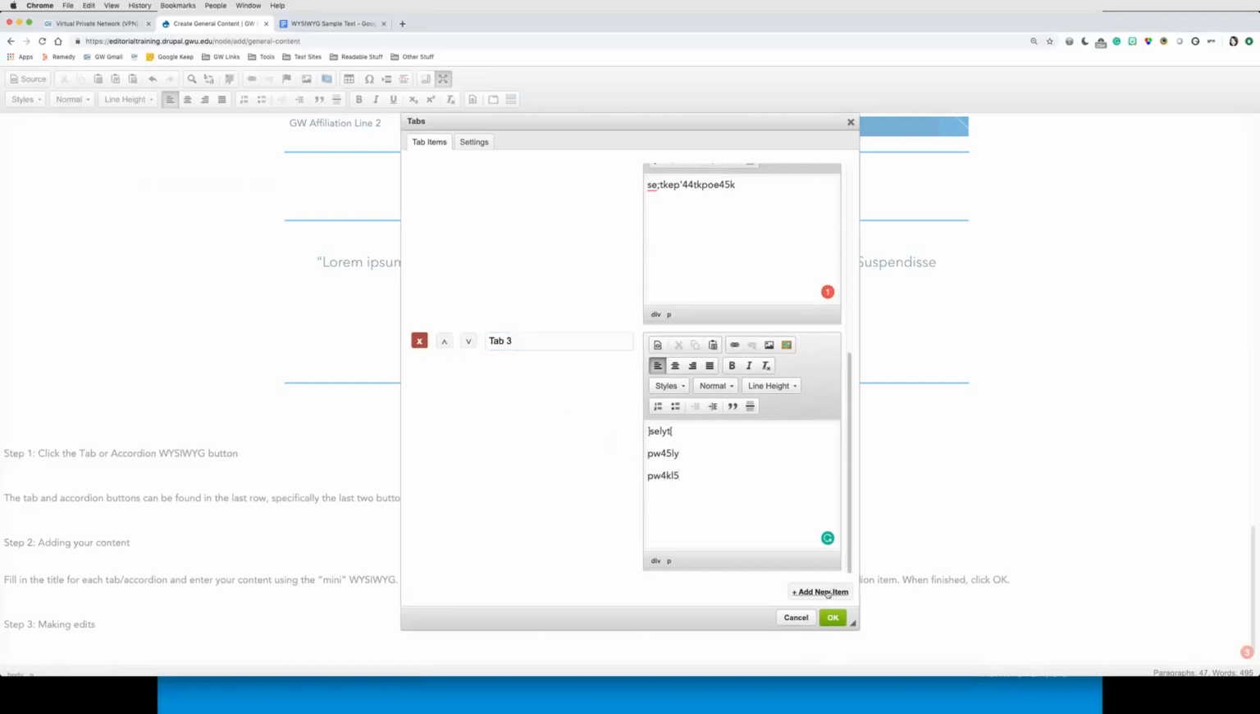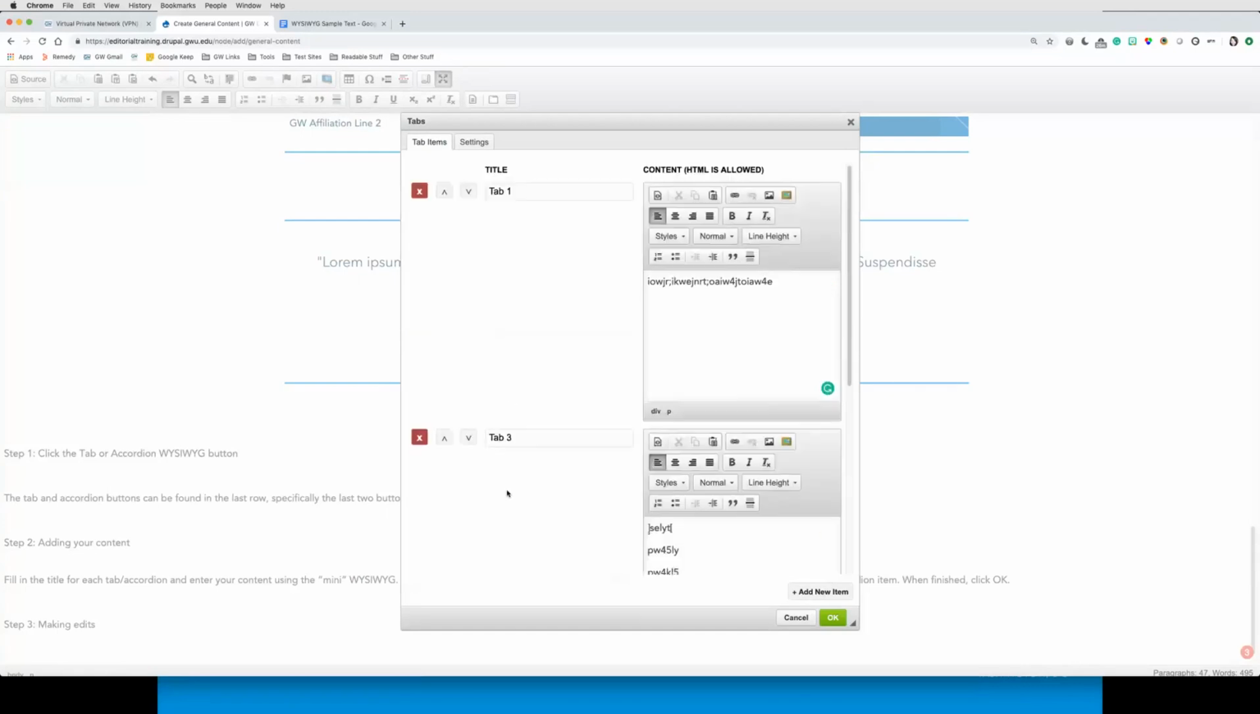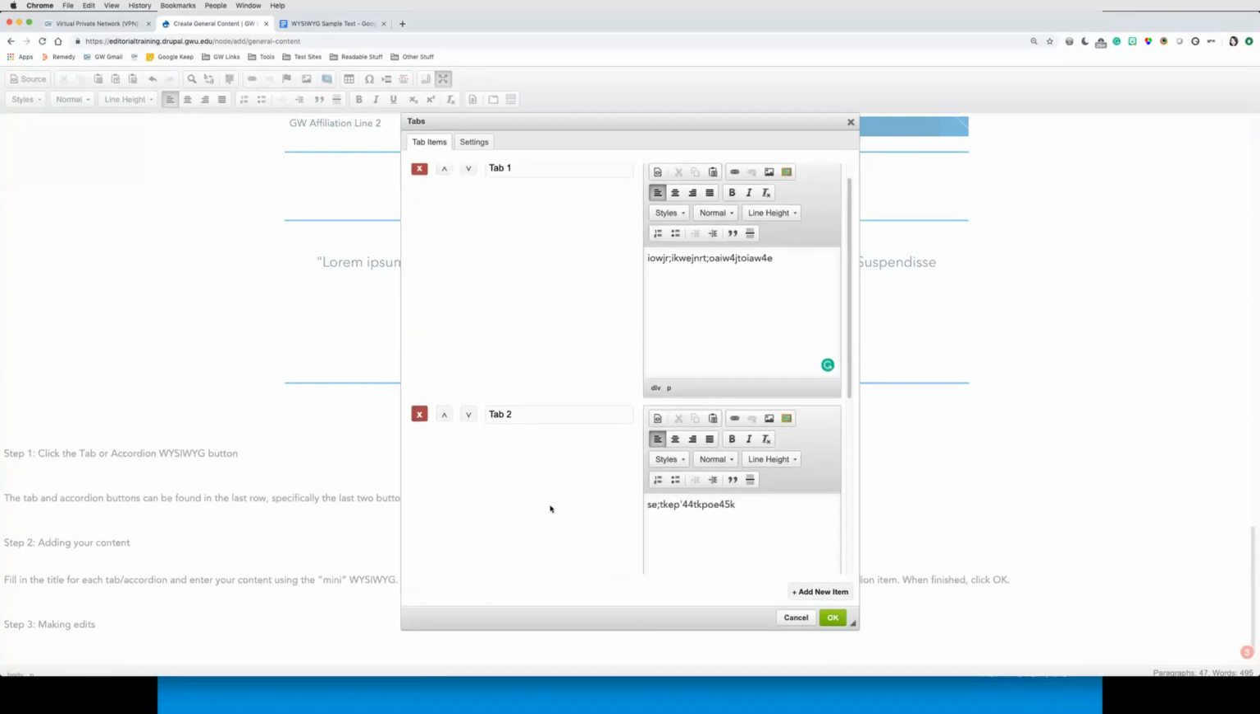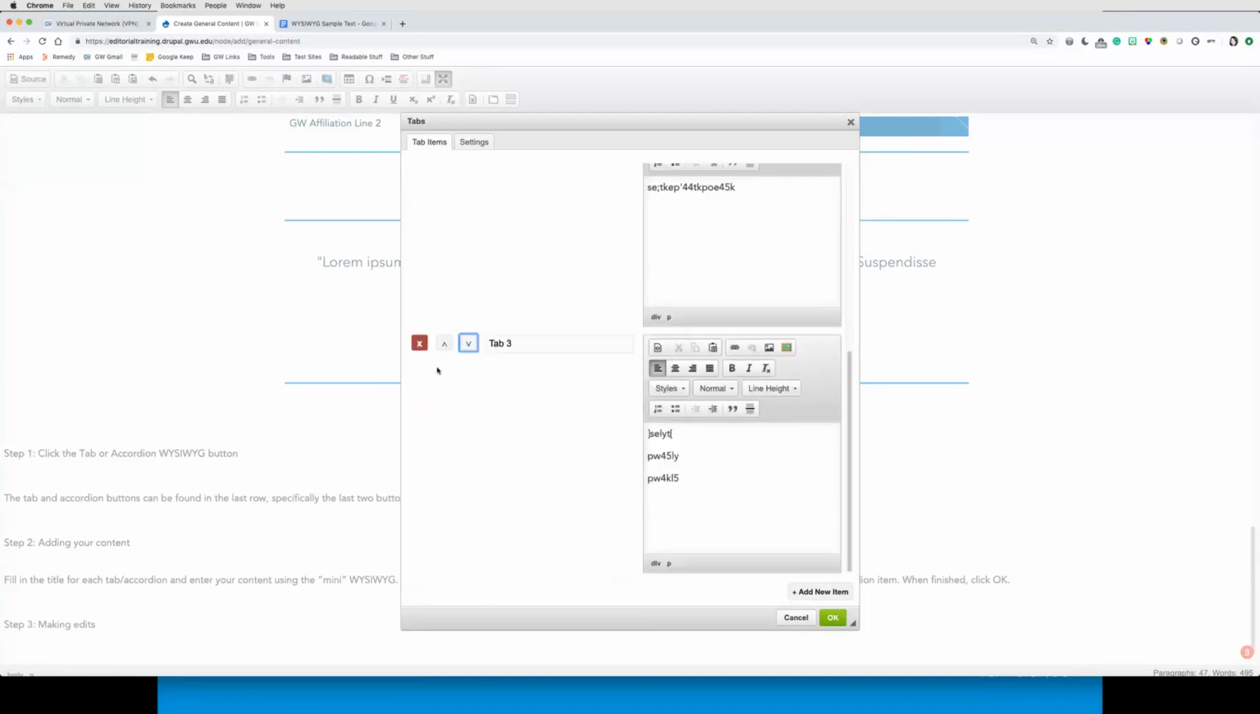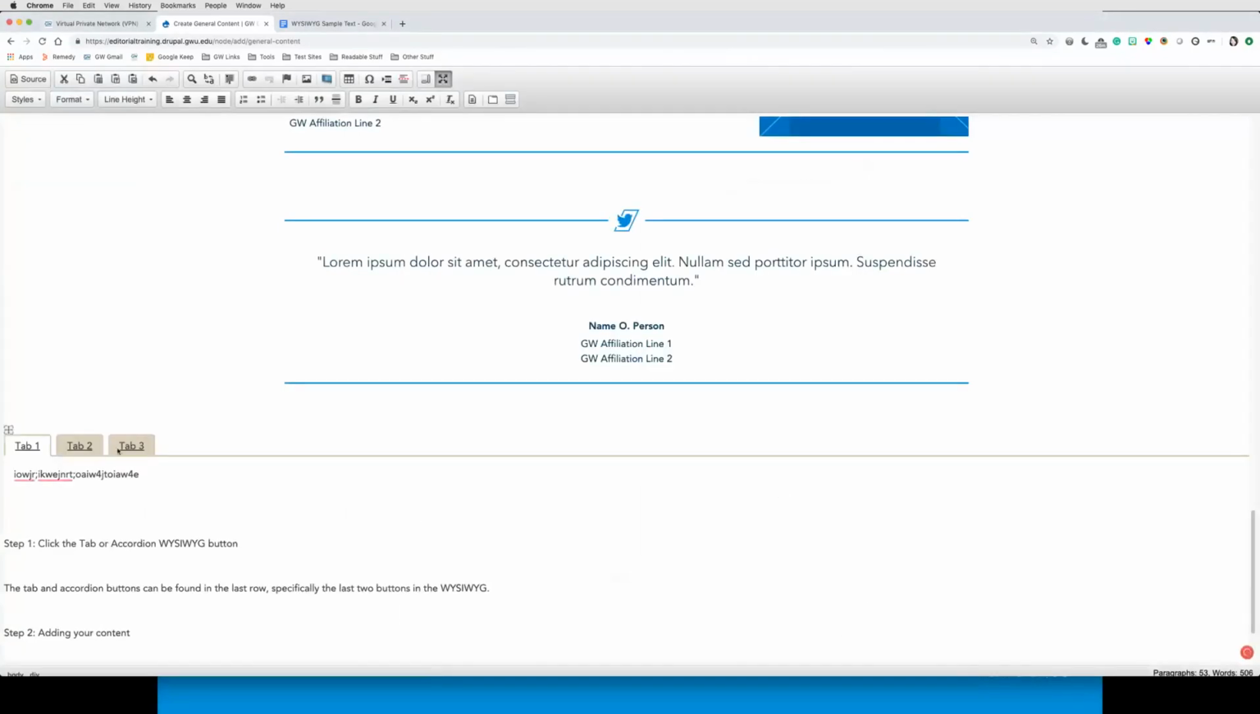If I needed additional tabs, I could click this Add a New Item button. If I was happy with what I've gotten on there so far, I could just click OK. If I want to reorder them, I can just click these arrows here to do that. So now tab 3 is in the second position, and I can drop that back down. If I didn't want it at all, I could just click the X and it would actually get deleted. And Drupal's going to ask me if I'm sure if I want to delete it first. In this case, I'm not going to. So then I'm just going to say OK. And now we can see the beginning of my tabs on the page.